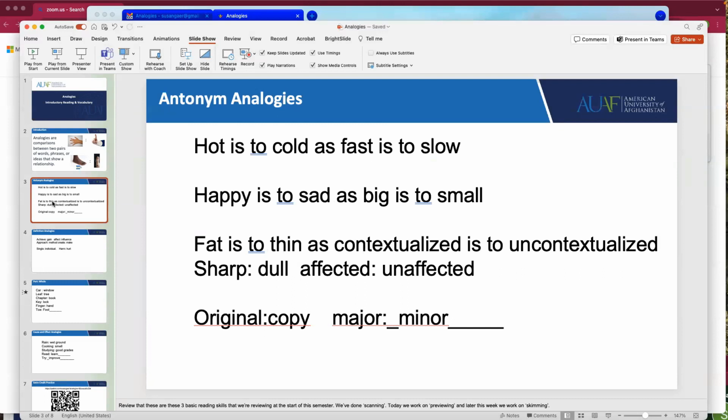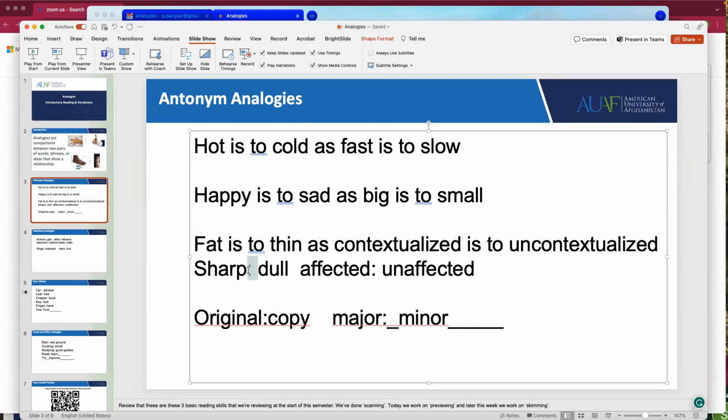Now notice this one is different because I'm showing you how it's done on tests and other academic work. We don't use the "is to" and "as," we just put sharp is to dull, as affected is to unaffected. And we use the colon here between the words. So original is to copy, as major is to minor. There you go. Those are called antonym analogies.